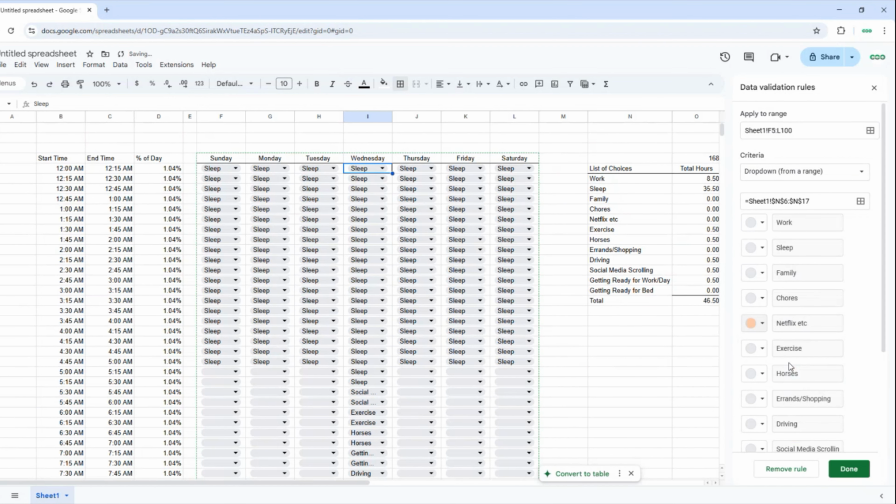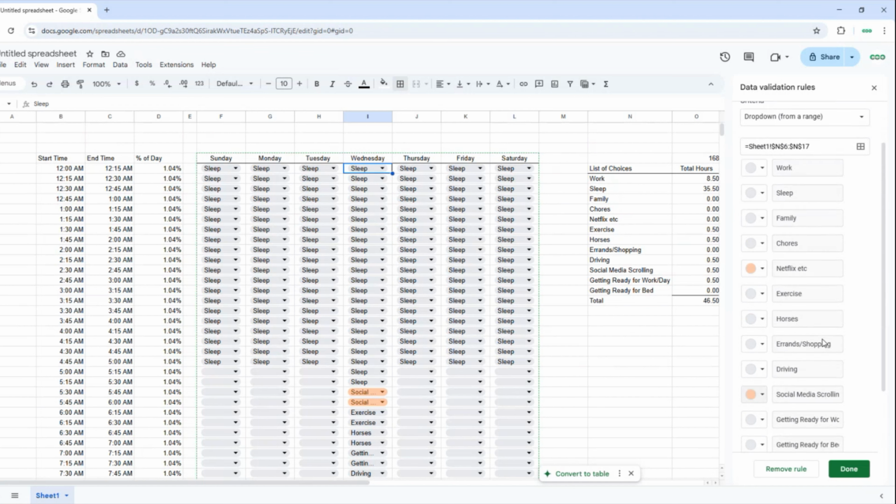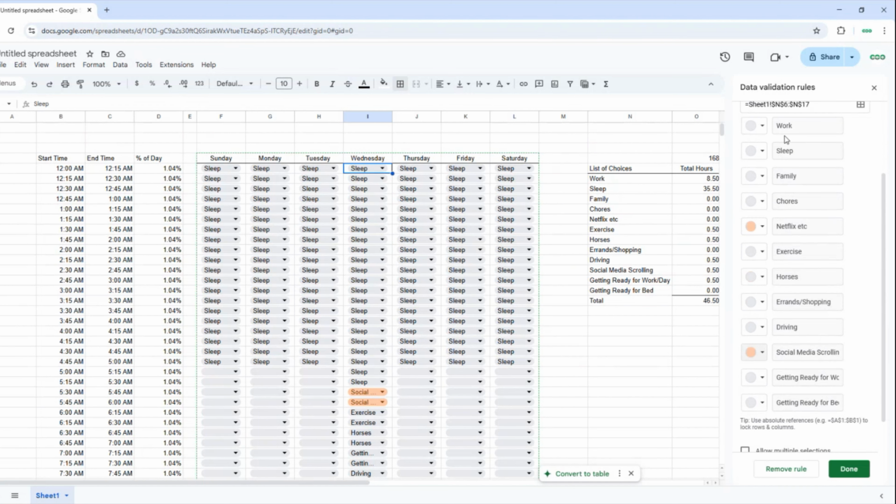of that category. I'll change Netflix and social media to this light orange color so it highlights the extra time I have available in my week. As you see here, the colors automatically change throughout the worksheet. You can use more colors to really understand your week. Add colors for family or driving if you want to highlight how much they fill your week.